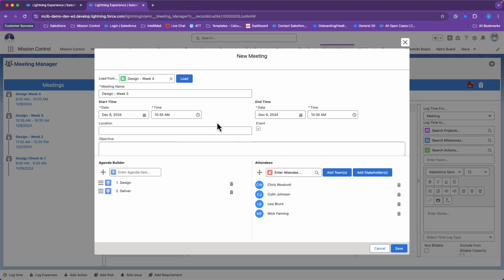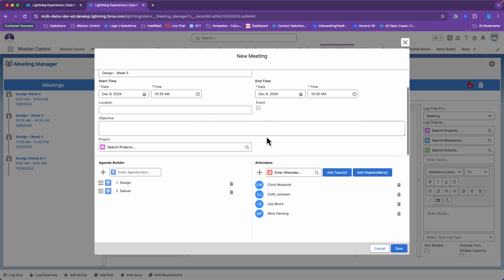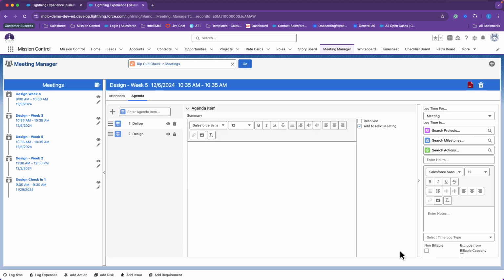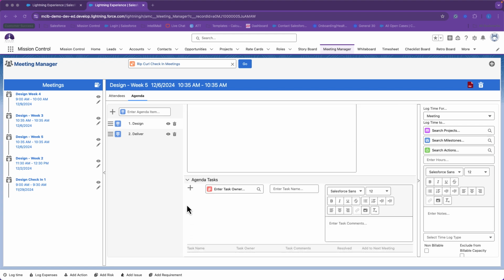Go ahead and select the time. Everything looks cool there with the dates, and our agenda items have already been populated from this meeting as well as the attendees. So let's go ahead and click save. Now when I load a meeting, the items that are marked as add to next meeting will be included. If I mark them as resolved and I load this same meeting, those items will not be included. If you need to add additional agenda items, you can also do that from here as well.